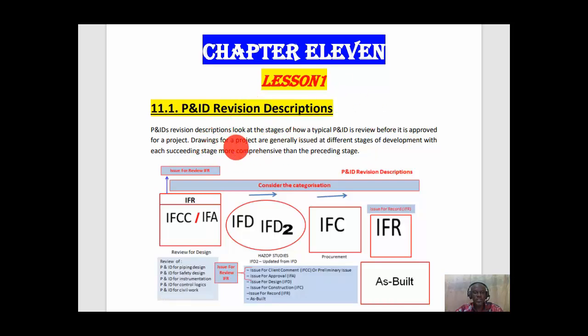P&ID Revision Description looks at the stages of how a typical P&ID is reviewed before it is approved for a project. Drawings for a project are generally issued at different stages of development, with each succeeding stage more comprehensive than the preceding stage. For illustration purposes, here we have the stages that are involved in P&ID revision.